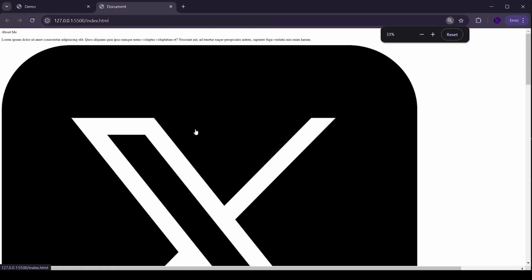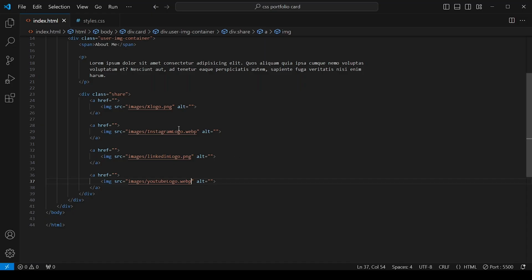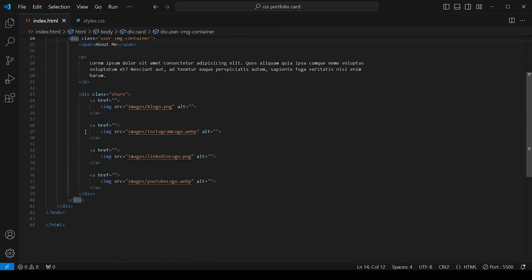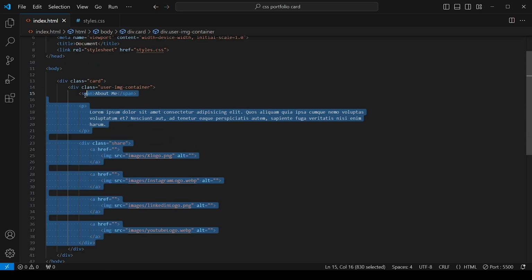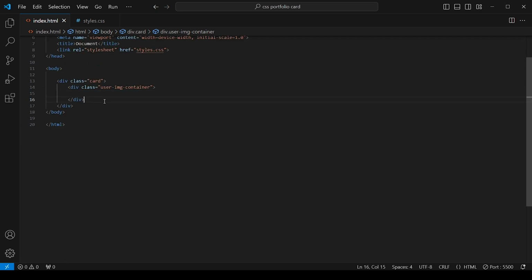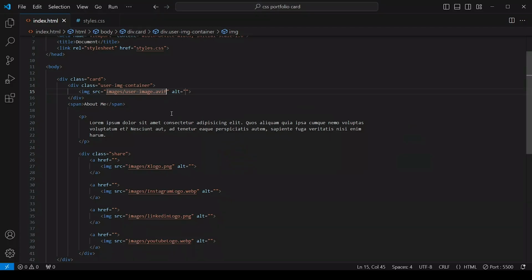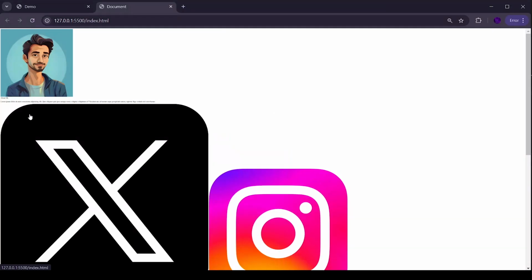I think that is all we need for the HTML. Oh, we also need an image for our image container. All this should be outside our image container, not inside it. Right outside our image container. Now, in the image container, we're going to have our image, the user image, this one right here. That's it for our HTML. Let's add some CSS to our code.